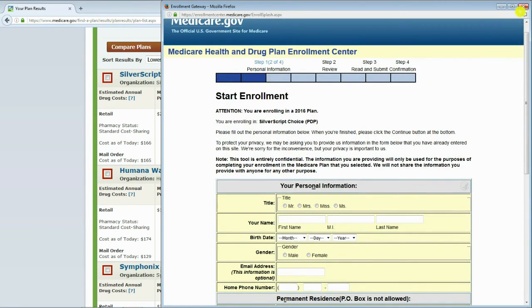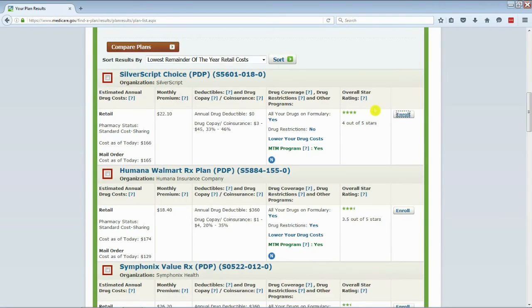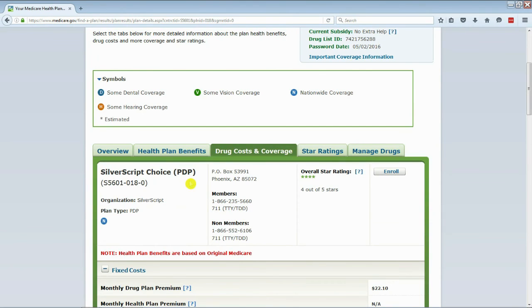Now, the other option, we'll close this. The other option is to contact the plan directly by phone, and you can find their contact information by clicking on the plan's name. So we'll just click on this first plan, Silver Script Choice, and when we do that, that'll bring us to a page that gives us the contact information for the plan. And the best way for you to contact the plan is to use the number listed for non-members.